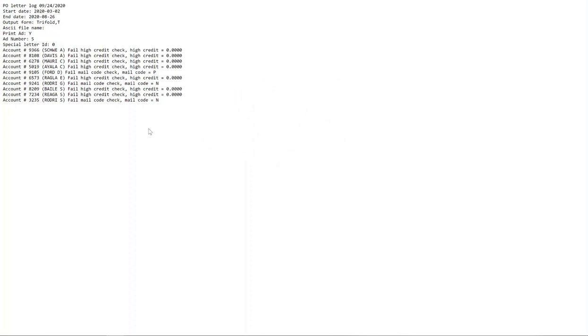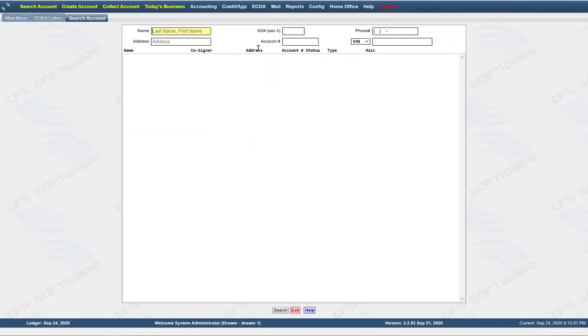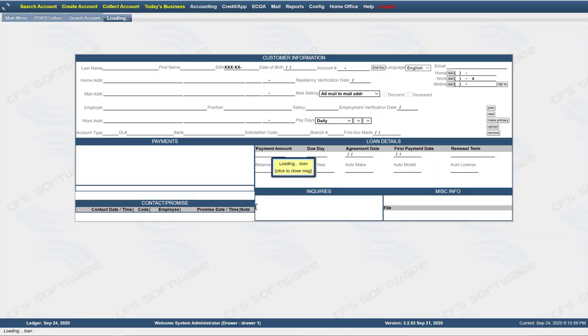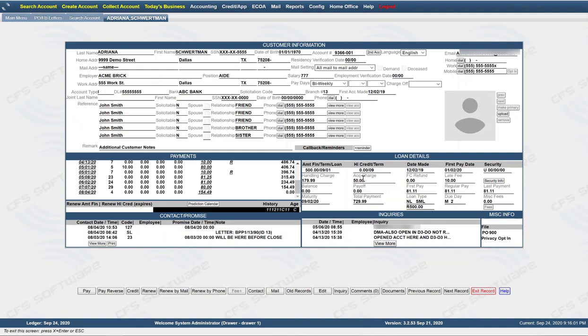If people didn't pay you well and you did not want them to be solicited during a POFB mail run, then you would set their high credit at $0, because for some reason they didn't do a good job paying you back. We can take a look at that. Let's take a look at this 9366 account. Let's go ahead and go to search account. 9366. Take a look at why they might have had their high credit set to 0.